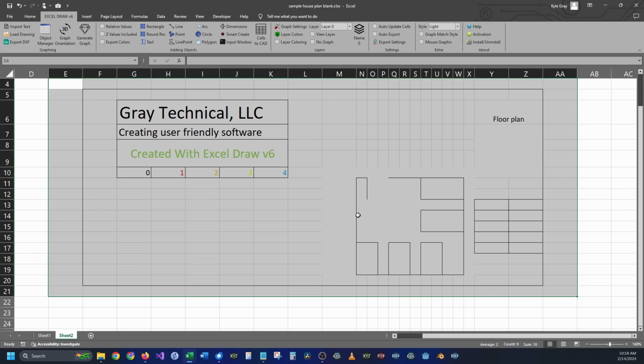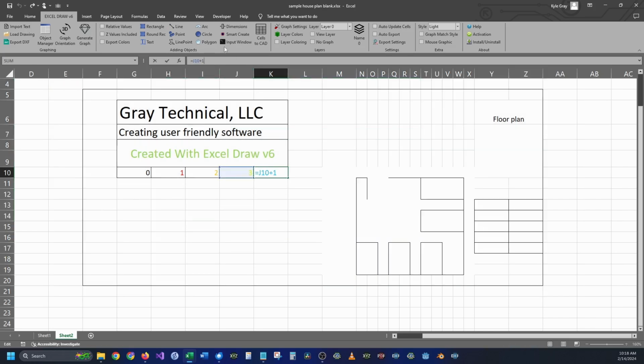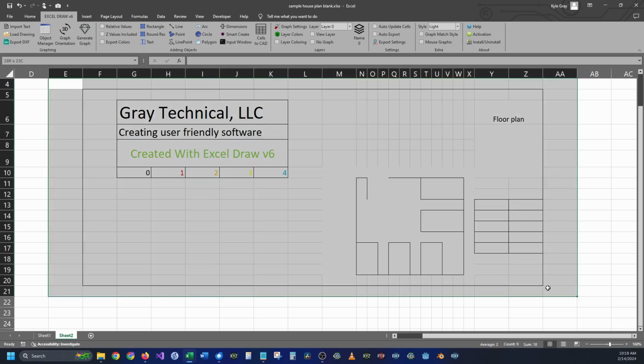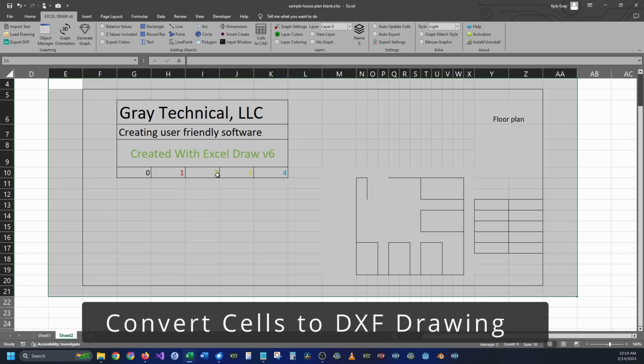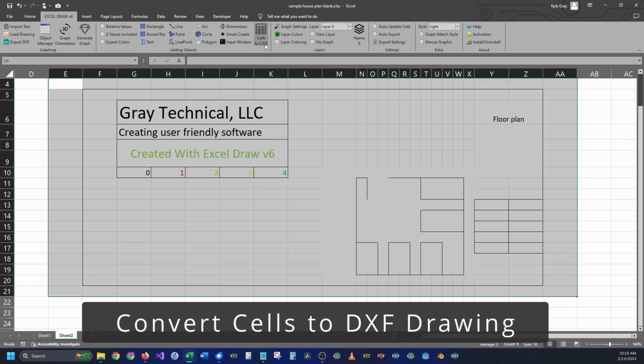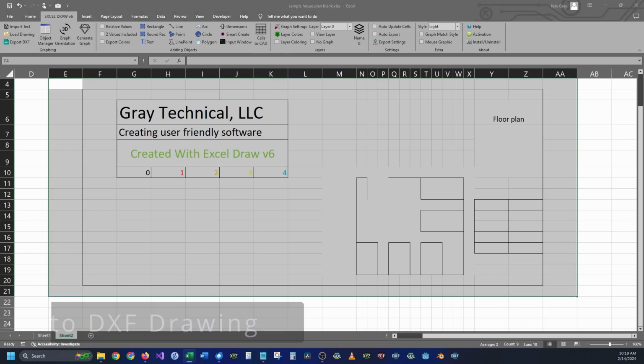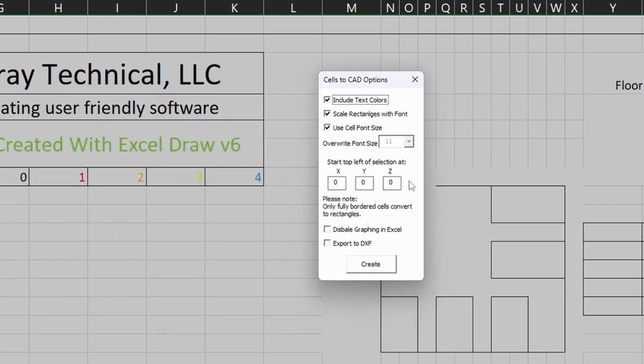And this works with tables, it works with cell contents and colors and text, as well as formulas and functions. So as you can see here, we have a formula that builds up and adds one to the previous, as well as changes the color. Now, whenever you do this, you just select whatever you want and you click Cells to CAD. A new window will appear with different options for you.